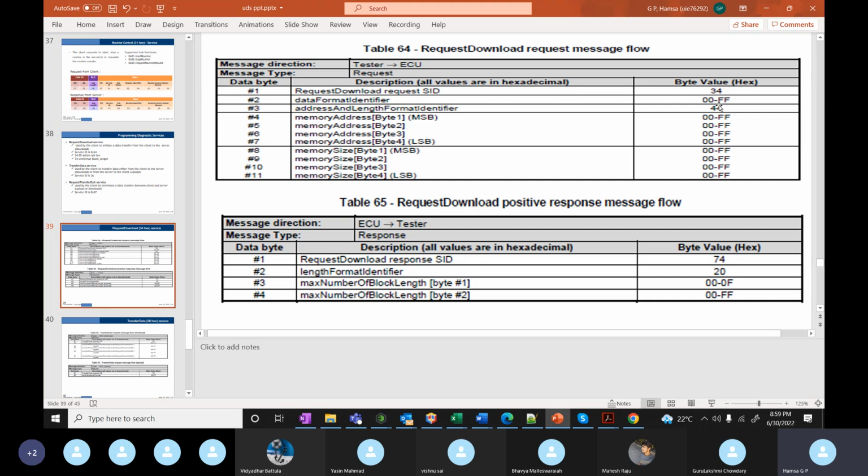And 44 is the address and length format identifier, which means 4 bytes of data are present for the memory address and another 4 bytes for the memory size. Since we have 4 bytes and 4 bytes, this is the length, the same thing we mentioned before. The next bytes are 4 bytes of length and 4 bytes of length, which belong to the memory address and the memory size. That is the length format identifier, and it is fixed: 34, 00, 44. It is fixed.